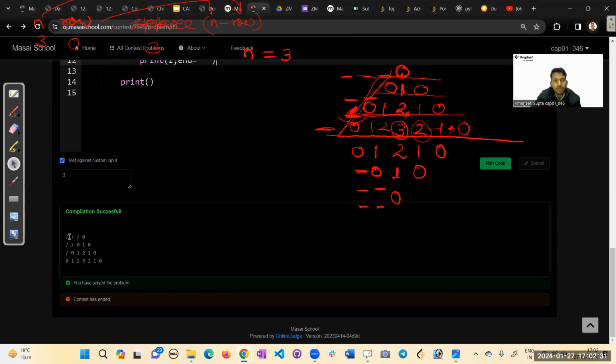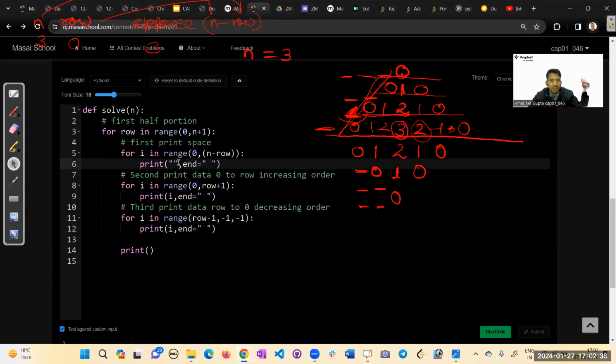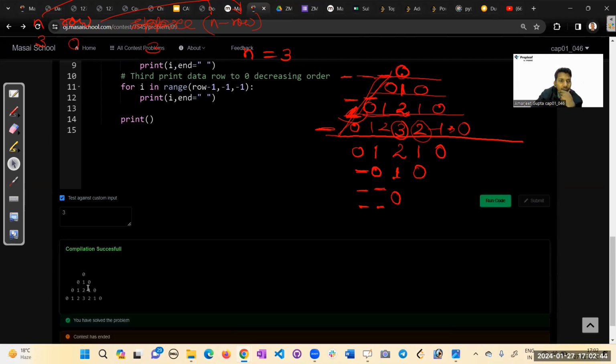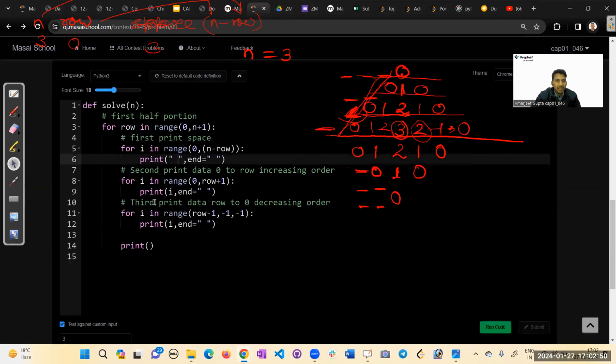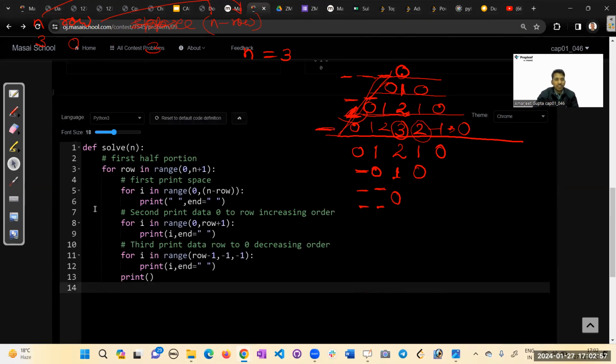And this is for understanding purpose. That's why I put slash. So if I remove this, we will get space. We are putting simply space. So now this is simple code for half portion, and let's do for the second half portion.